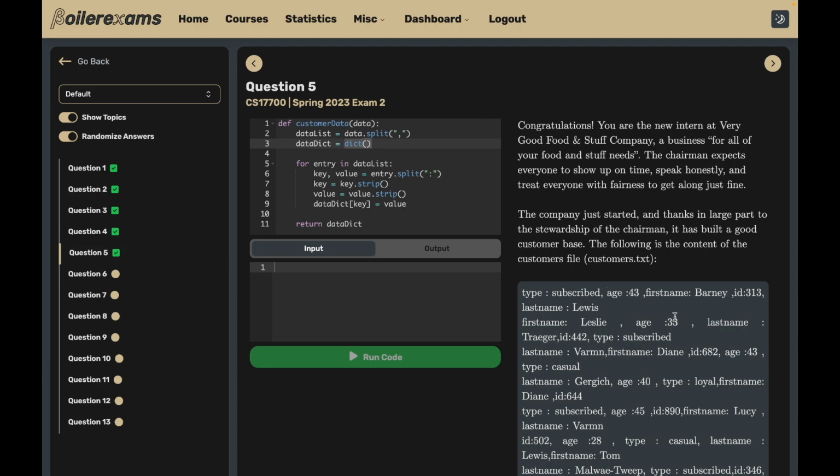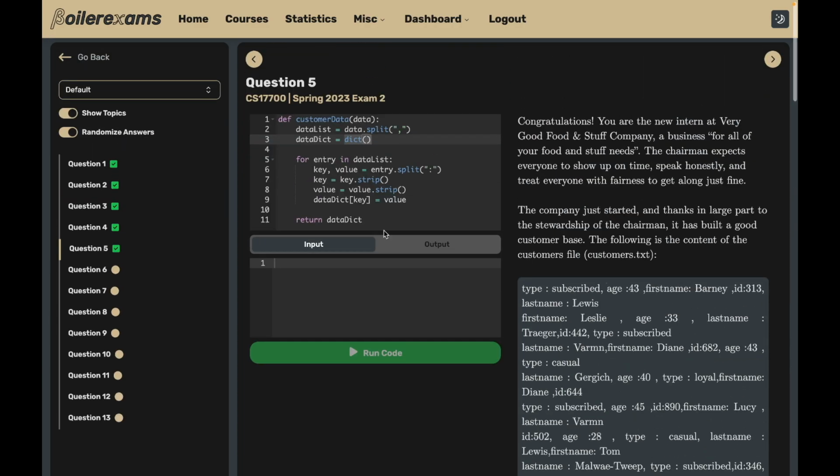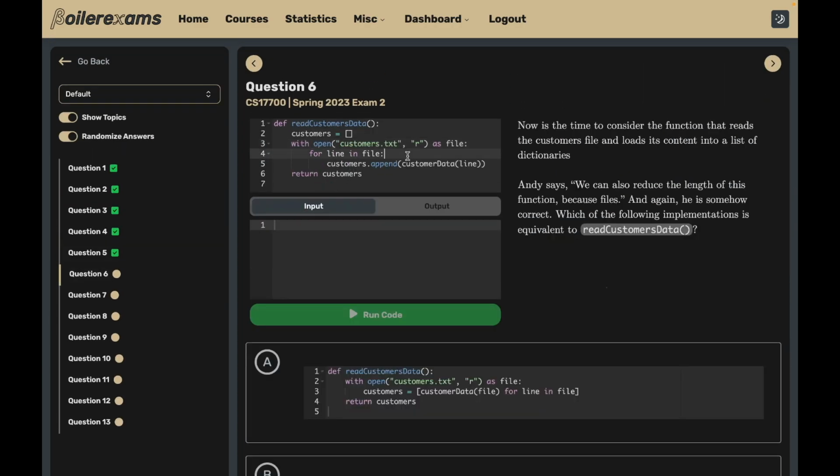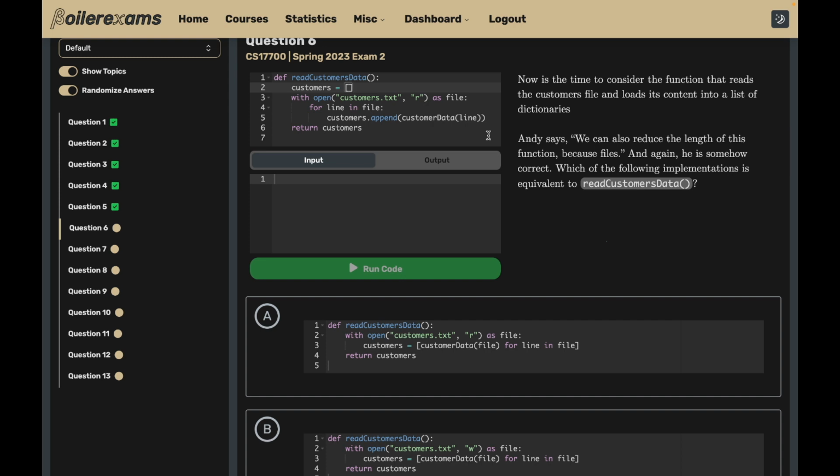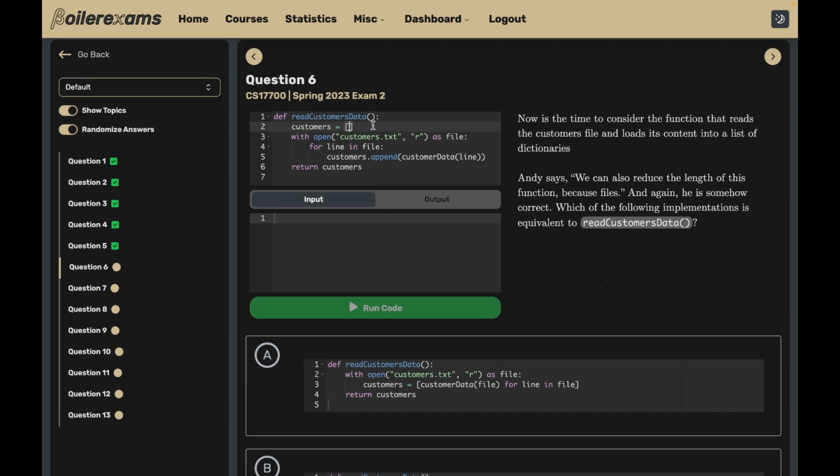So however many lines that are in this customers.txt, there'll be that number of dictionaries in the customers list. And so we kind of found out what this code does, which is super interesting. There'll be a bunch of dictionaries with key value pairs inside of them in the customers list. And so basically, every dictionary will represent an attribute of a customer.